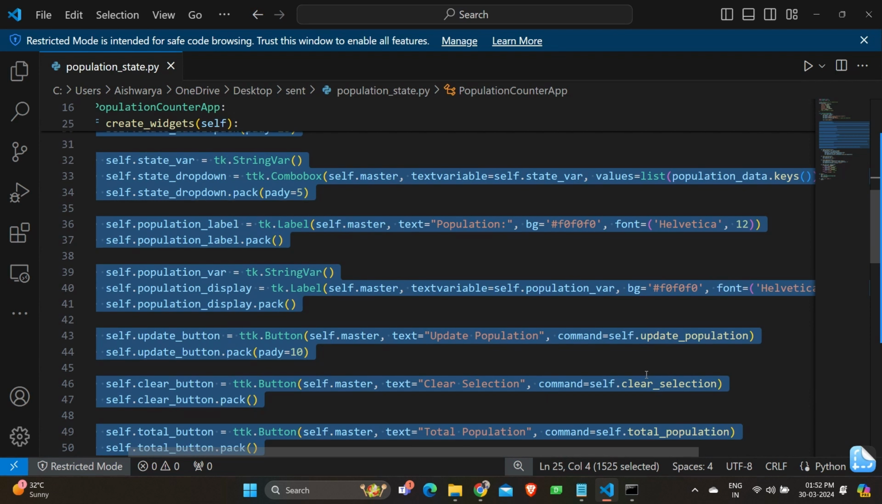padding given as pady=10. And we have self.clear_button = ttk.Button(self.master, text="Clear Selection", command=self.clear). This line creates a button widget with the text Clear Selection and a command that specifies the method to be called when the button is clicked. And we have self.clear_button.pack(). This line uses the pack geometry manager to place the self.clear_button widget in the main window.